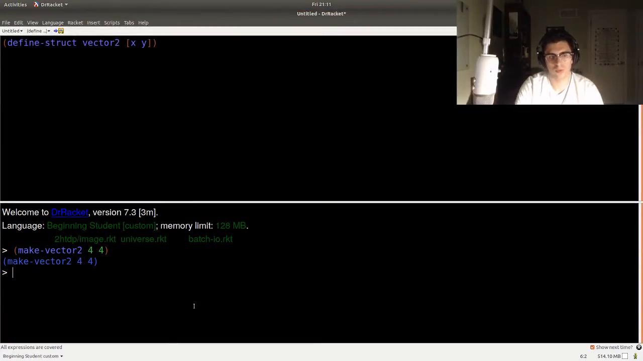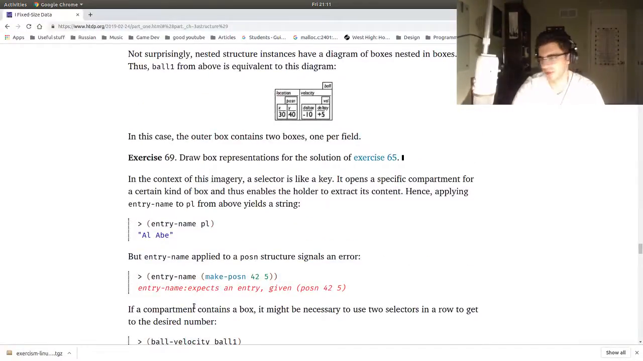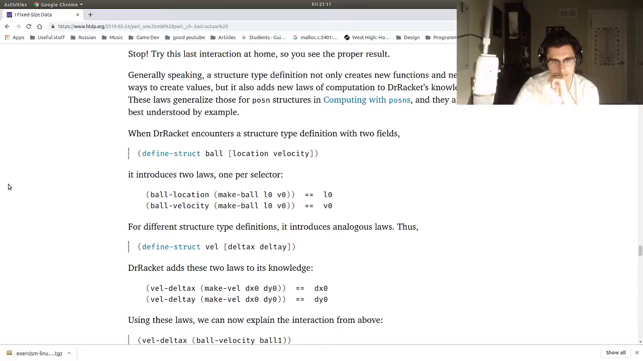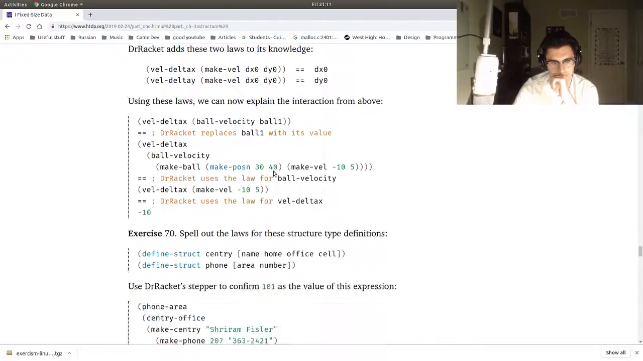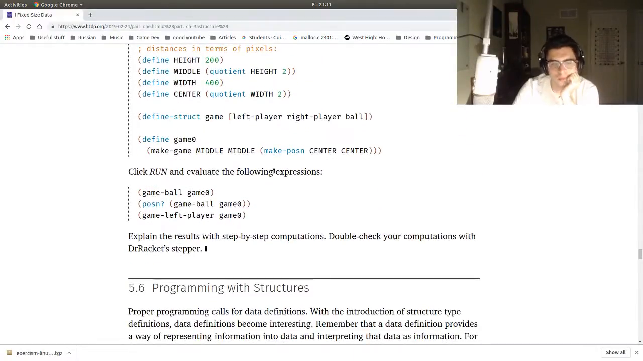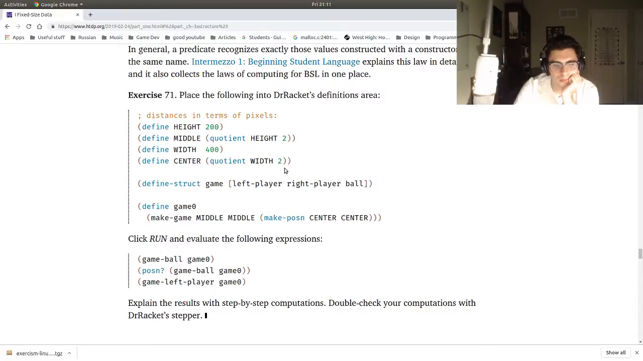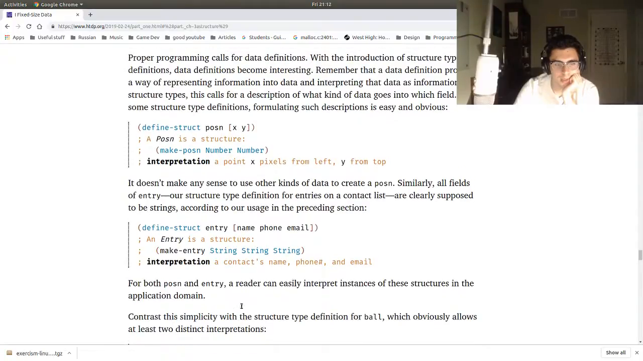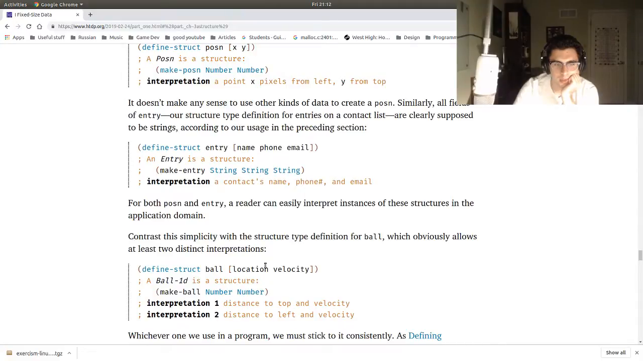Then what if I do vector2-x of make-vector2 4 4. Okay, so that stuff's auto-generated. That's fine. I get that. And this is just a bunch of programs. I roughly understand what it means. Programming structures. Make a position. Oh, this is for documenting it. Entry tells you what it can do.